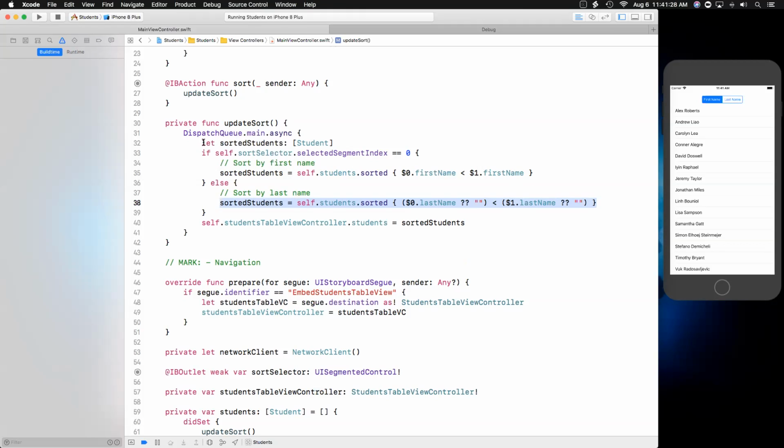Either way, all we're doing is initializing this variable that we declared. We're not doing anything else with it. After we've initialized it with our sorted students, we have to hand it off to the table view controller. So this is the line you're missing. Oh, I see it, thanks. Does that make sense? Okay, good. Yes.